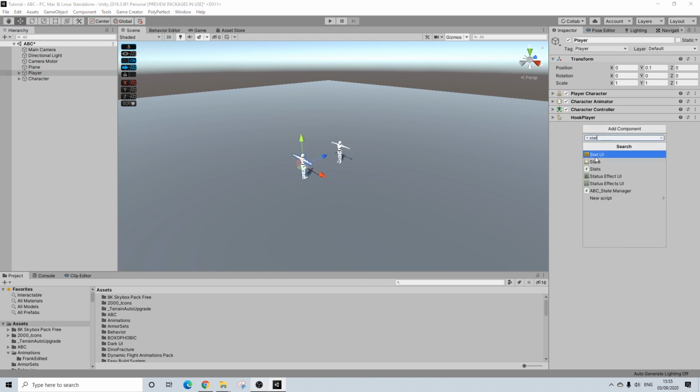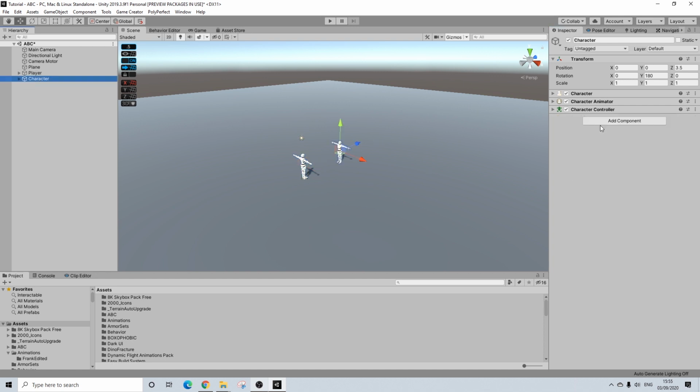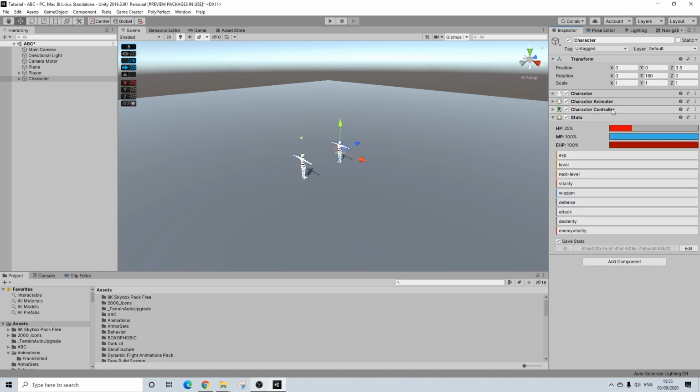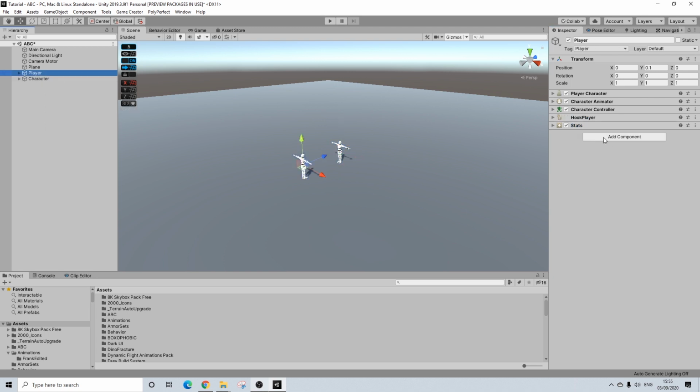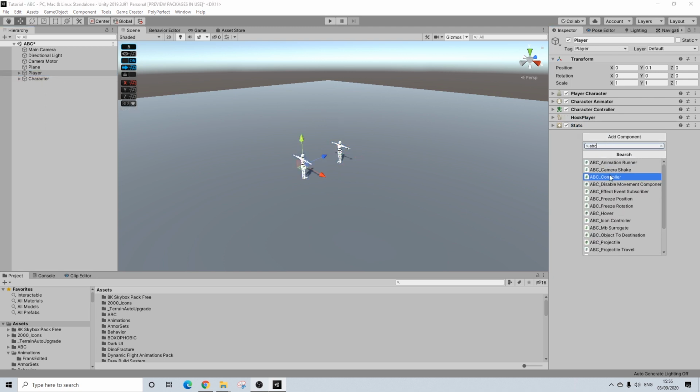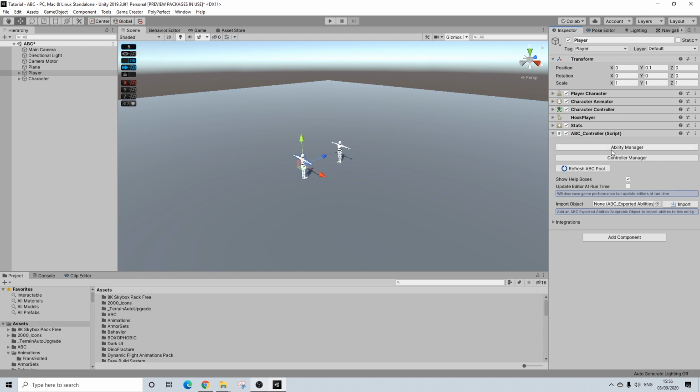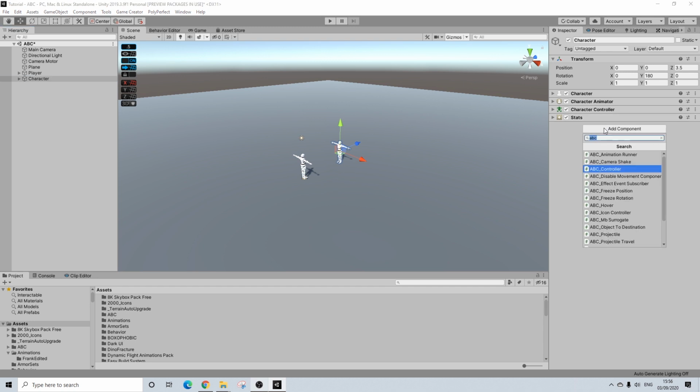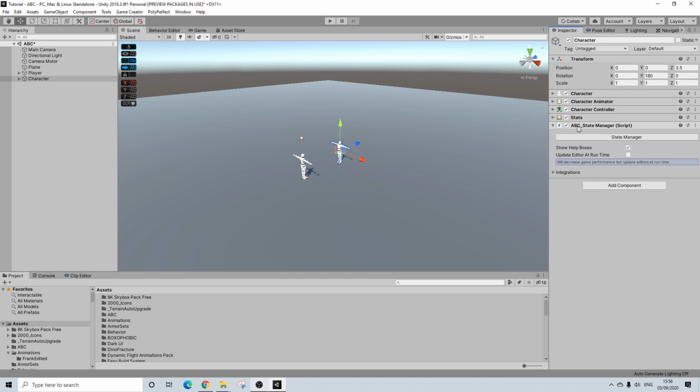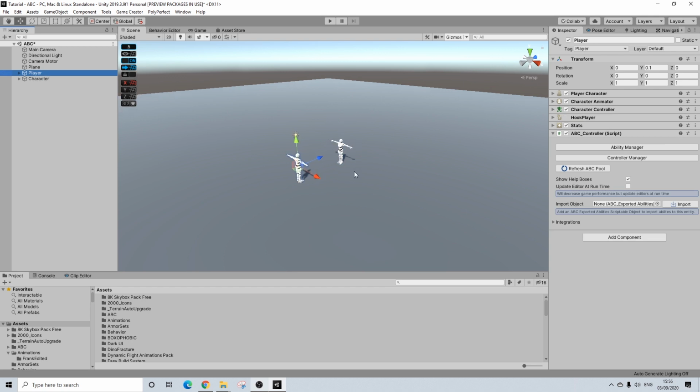So let's get started with the stats module component on both, and I'll show what I mean as well. Next up, we need an ABC controller script component. We're only going to be using the ability manager here, and we need an ABC state manager on the receiver. Now, if the enemy uses these abilities as well, you'll need a receiver, so a state manager on the player as well. And it's easy to set up.